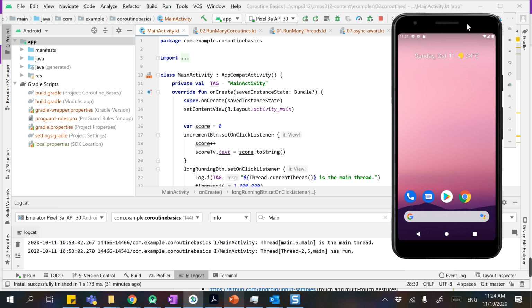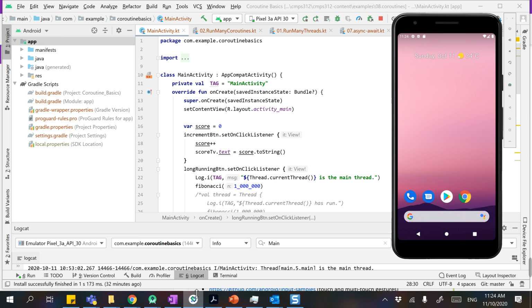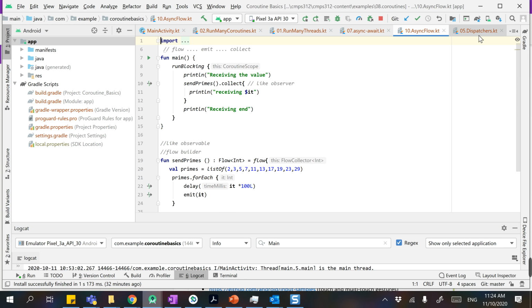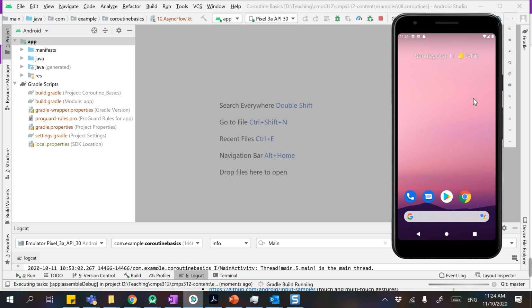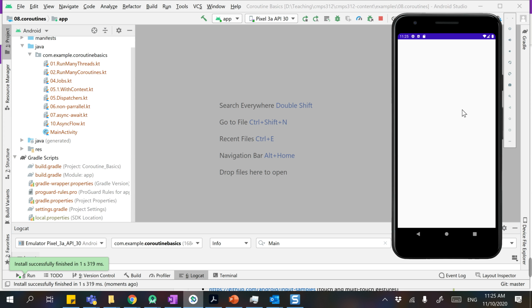Okay, now let me switch the focus to something interesting. Here it is. So what I have here, let me just close everything and let me run this small app. This app basically has two buttons. One does some lightweight work, simple work, like incrementing a value. Another button does very heavy work. And I will show you what happens.